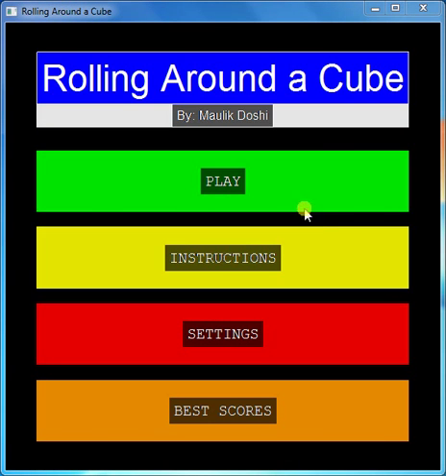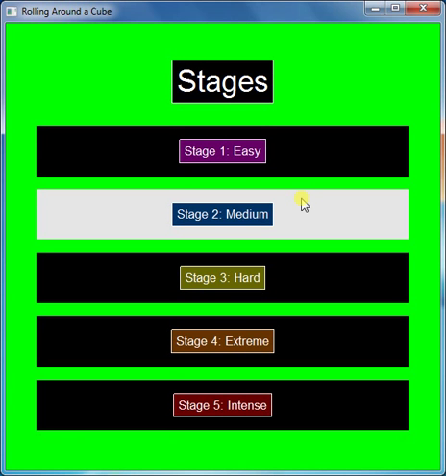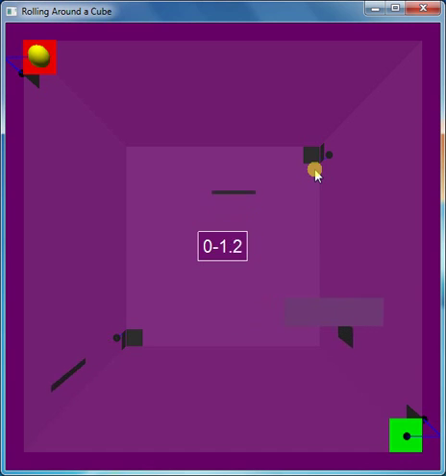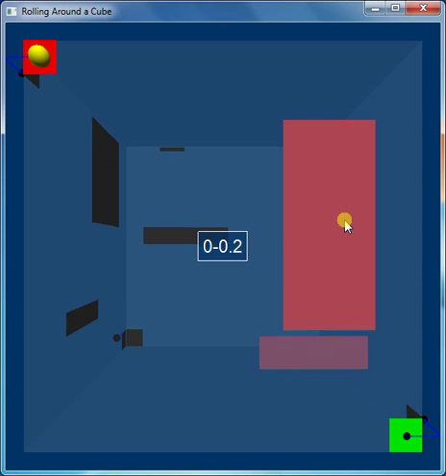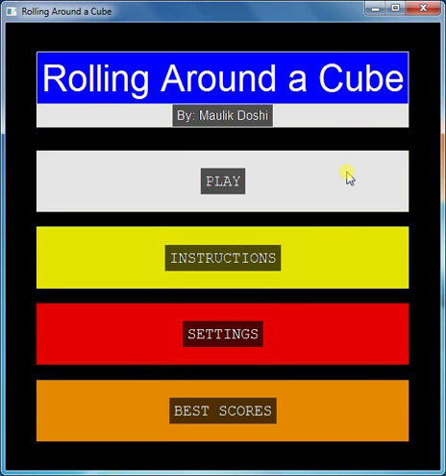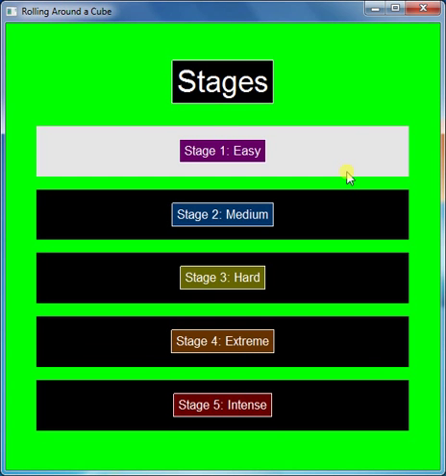As we already saw, the play button takes us to the different stages or levels we can play from. If you didn't notice, the button colors correlate to the color of the screen it points to. For example, the purple button for stage 1 leads to a purple three-dimensional world. The blue one leads to a blue world, and so on. Even the menu items themselves hold this property. When pressing the green play button, the levels page has a green background color.